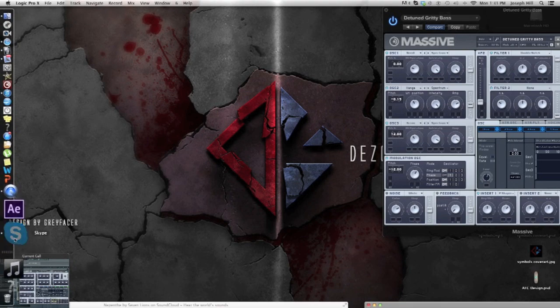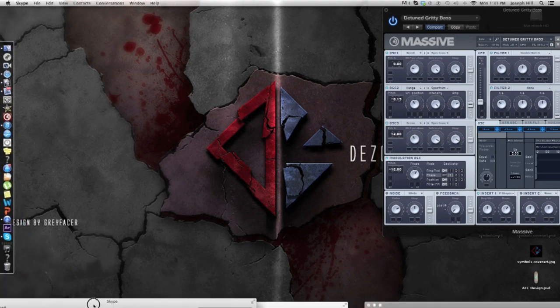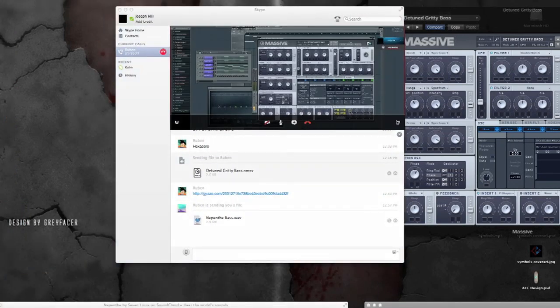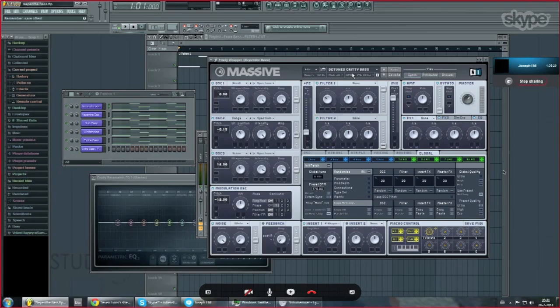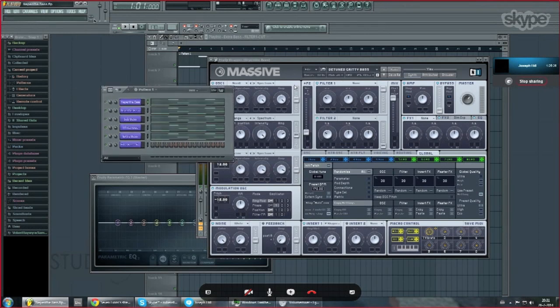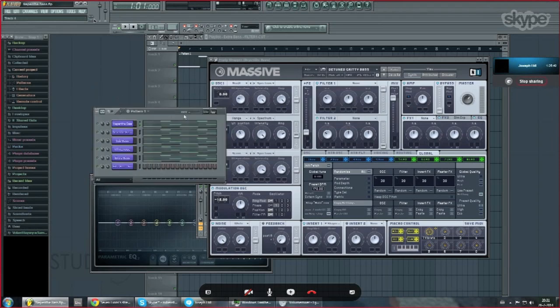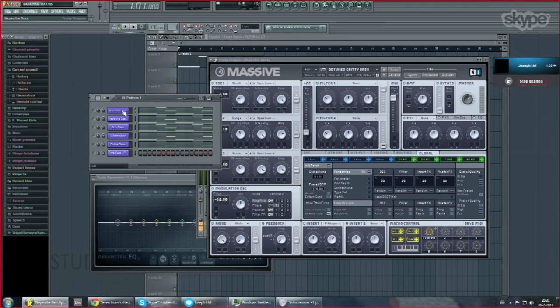Alright, so I'm going to open up Skype and we're going to see what Ruben did to process this a little bit more. Yeah. Alright, so I'm using FL Studio, by the way, right now. I'm sorry if it's gonna lag a lot. My PC is not in the best condition right now, so if it's glitching or something like that, that's pretty much because of my bad PC.